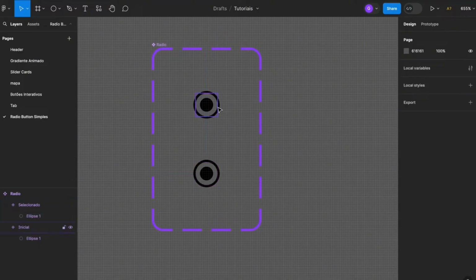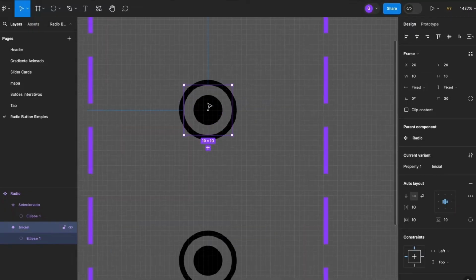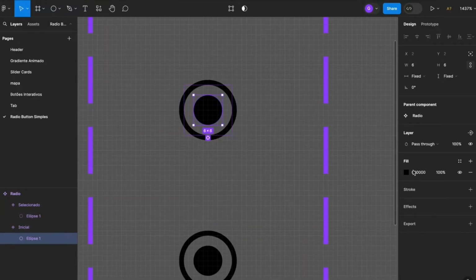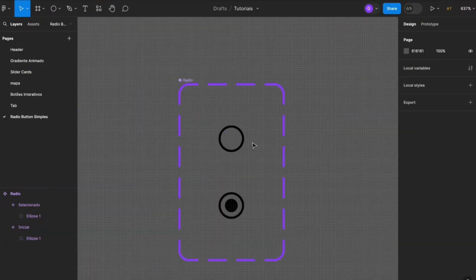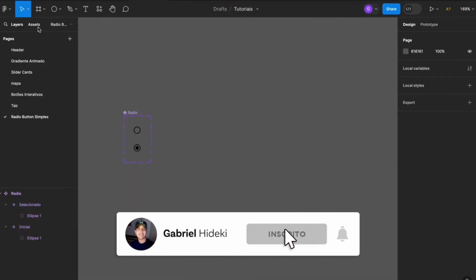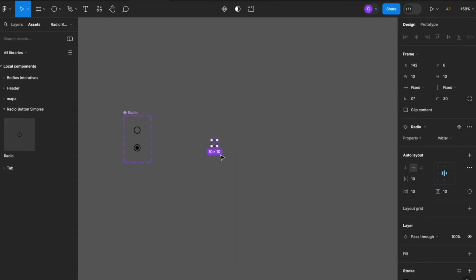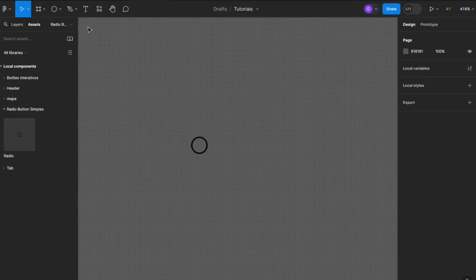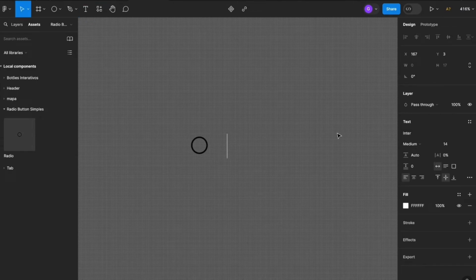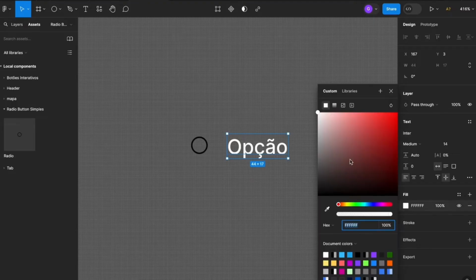Alright, on this radio button, which is the initial state, I'll select the inner ellipse and set its opacity to 0. So, only the circle with the stroke is visible. I'll go over to the Assets tab, drag this component onto our workspace, and now, with the text tool, I'll create the text that will be part of our radio button. Okay, I'll change its color here to black.